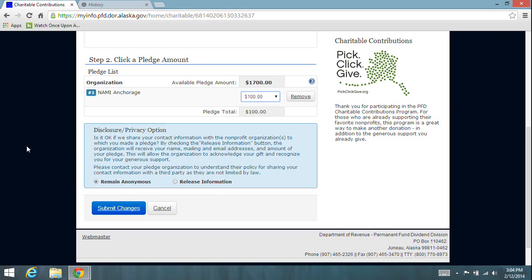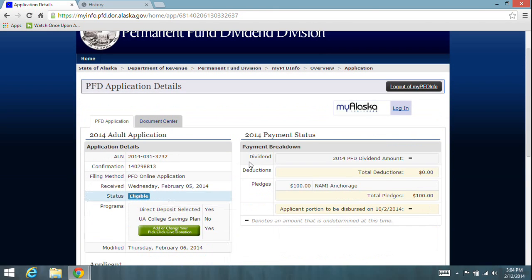And then the really important part to remember for Pick.Click.Give is you've got to hit submit changes. Even if you do all this stuff here, it's not going to be saved unless you click on the submit changes button. So submit changes, it'll bring you back here, and now you'll see on this right side the payment breakdown. You'll see right here that it says $100 going to NAMI Anchorage, total pledges $100. And now that you've hit that submit changes button, you are all set, and your permanent fund has been changed to give a donation through Pick.Click.Give.